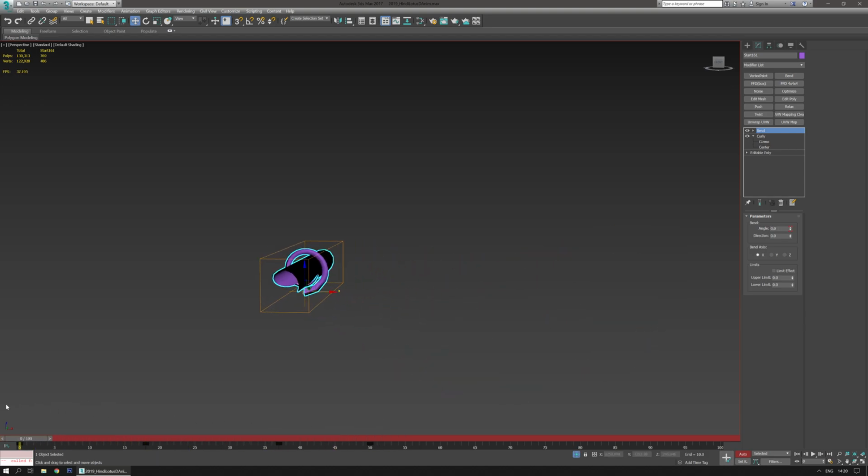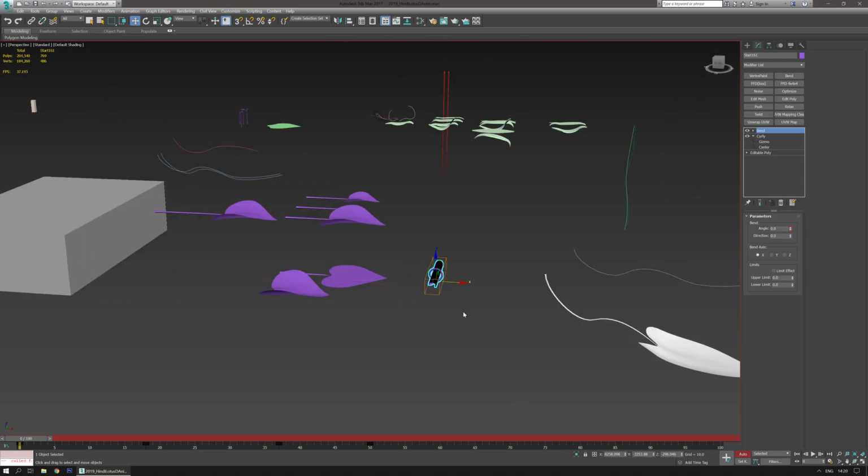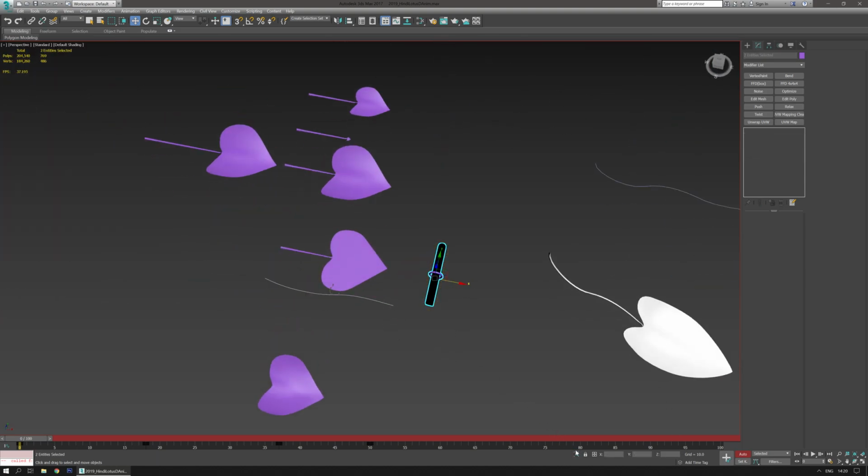And now to get the path deform going, we need a nice line. Oh, we have one here. Let's grab that one.